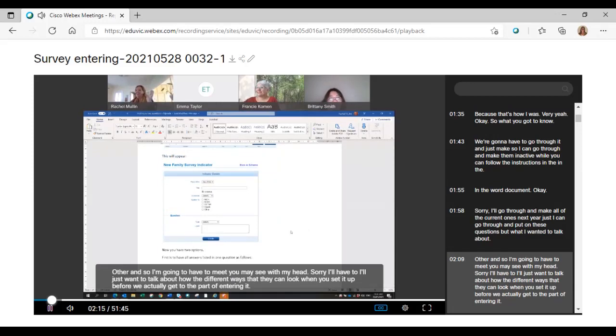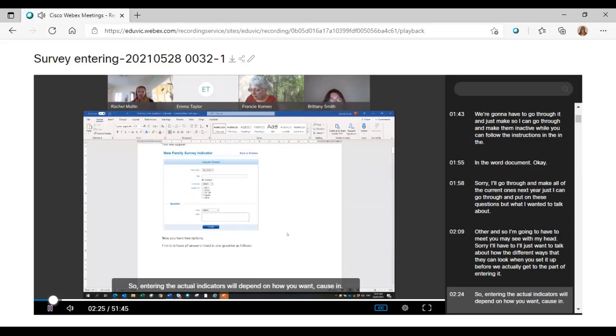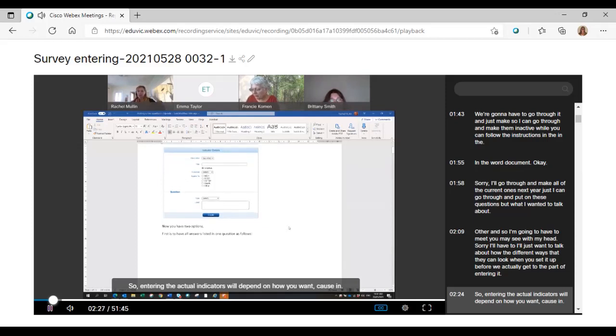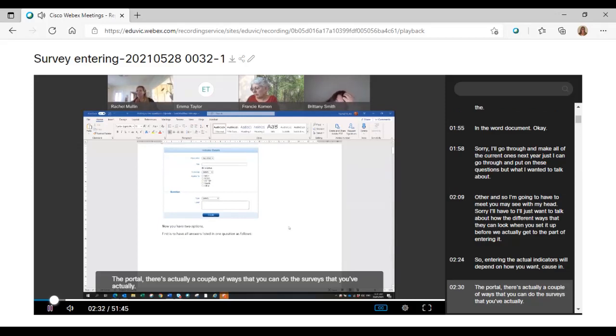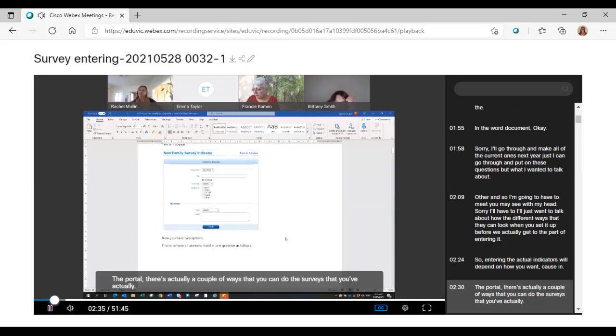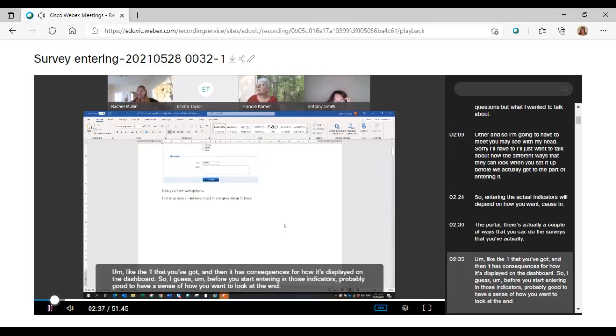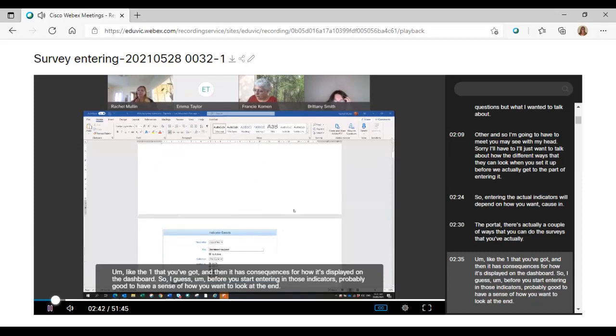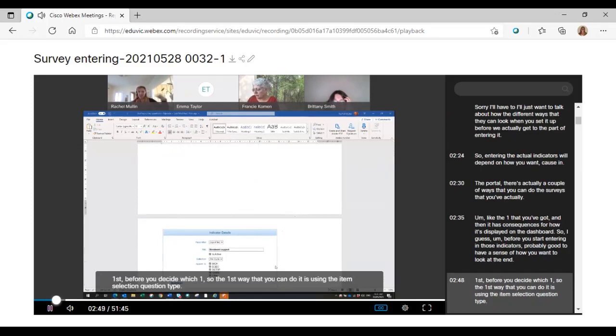Sorry. I just want to talk about the different ways that it can look when you set it up before we actually get to the part of entering it. Entering the actual indicators will depend on how you want it, because in the portal there are a couple of ways that you can do the surveys, and it has consequences for how it's displayed on the dashboard. So before you start entering those indicators, it's probably good to have a sense of how you want it to look at the end first before you decide which one.